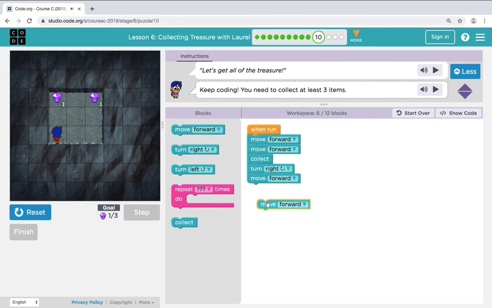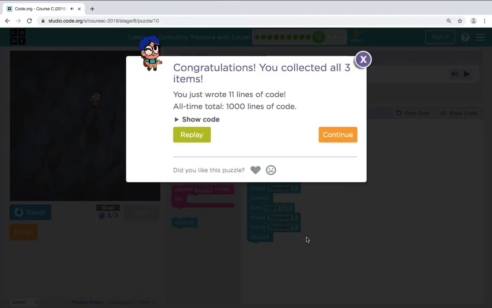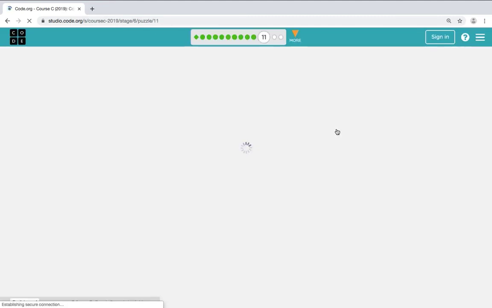If you notice from tracing the path, our code is going to repeat in the same pattern. What we can do is recreate the pattern of forward, forward, collect, turn right. Now when we hit reset and run, as we watch our code, the pattern repeats and Laurel gets to the treasure. Great job looking for the patterns.